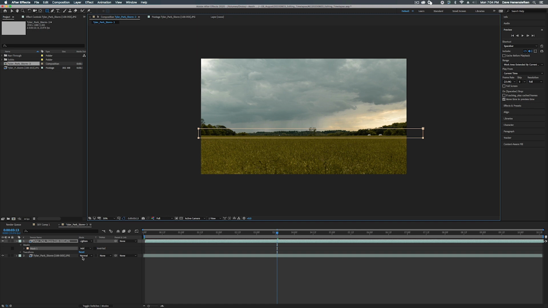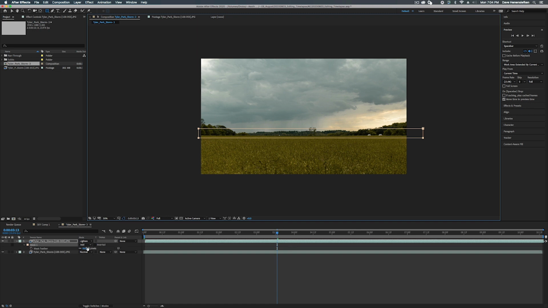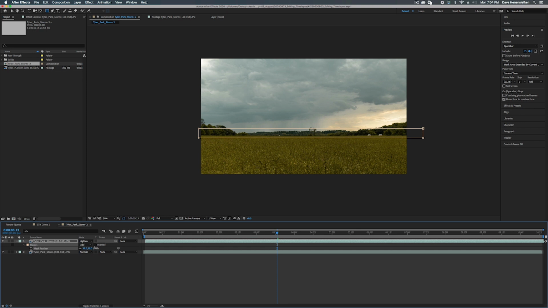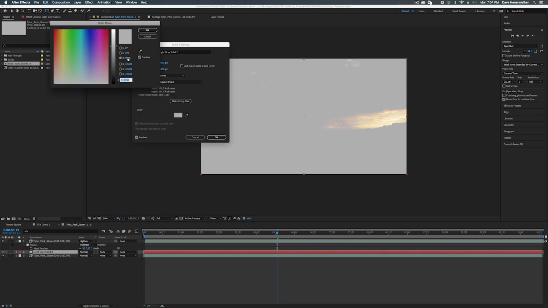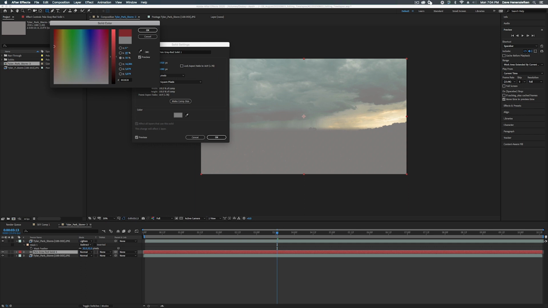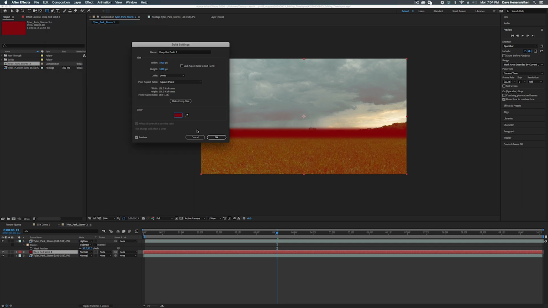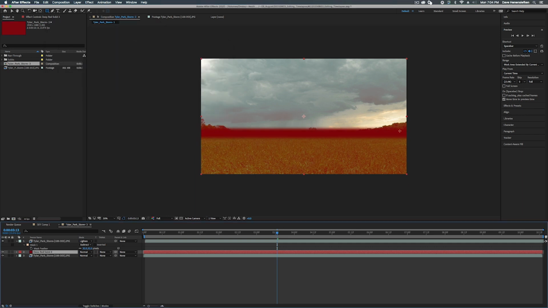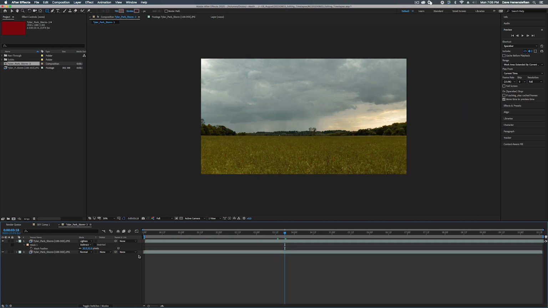We can even hit F to feather it out just a little bit. And then set this to subtract. So now, if we bring back our gray solid, you can see now that there's a solid line where our layer is actually being removed as well, on top of, you know, removing all the dark areas. All right, let's get rid of that one final time.